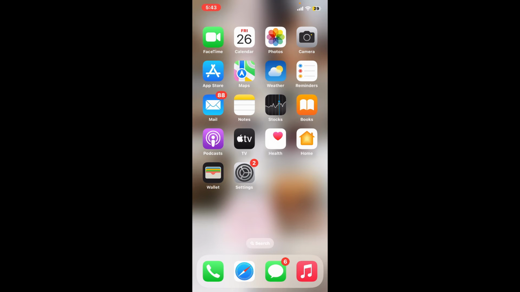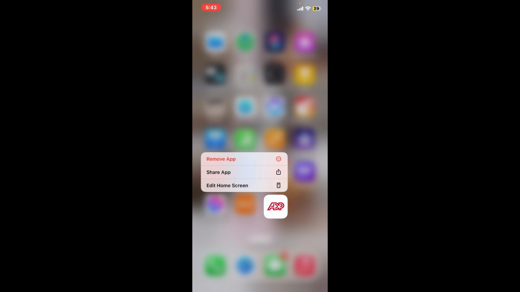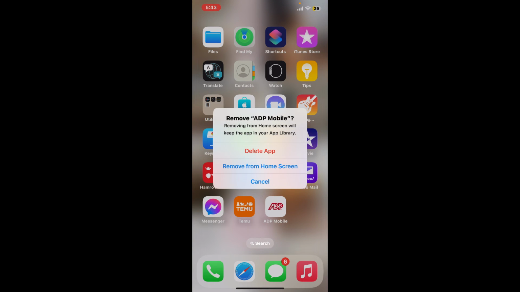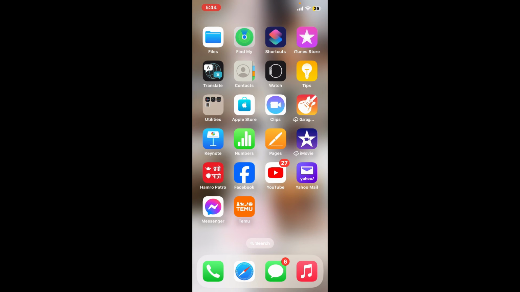If the above solutions didn't work, then try deleting your ADP application from your mobile device entirely. Press and hold the ADP mobile app and tap on uninstall or remove app. Tap the delete button twice and you will be able to remove or uninstall the application. Once you uninstall the application, get back to your App Store or your Play Store, reinstall it again and see if that fixes the issue.